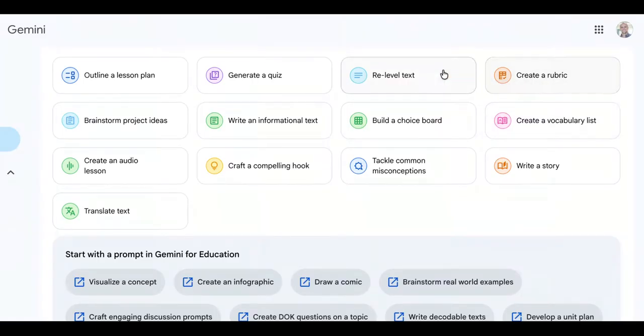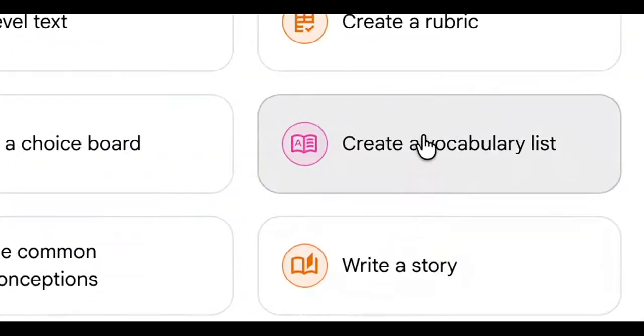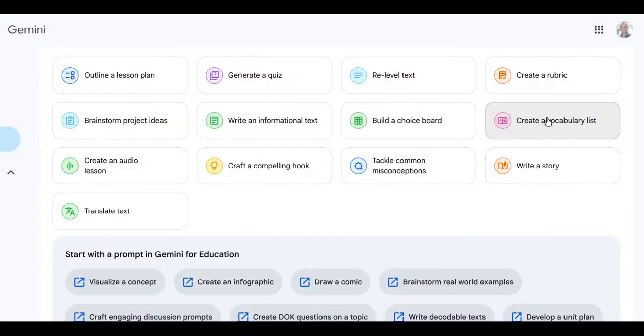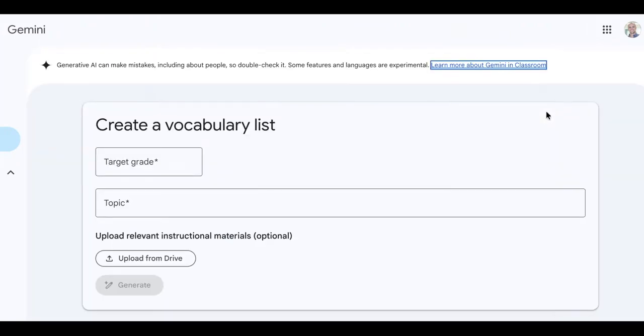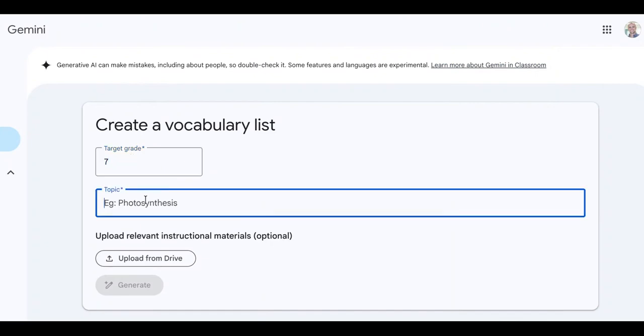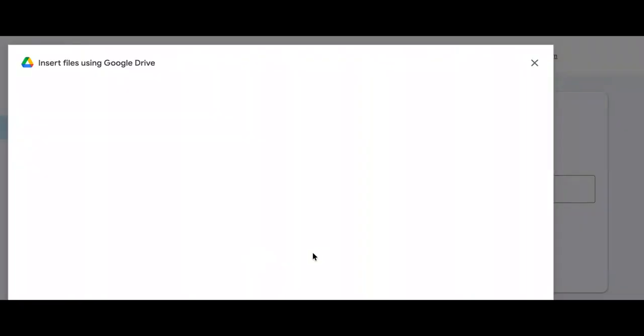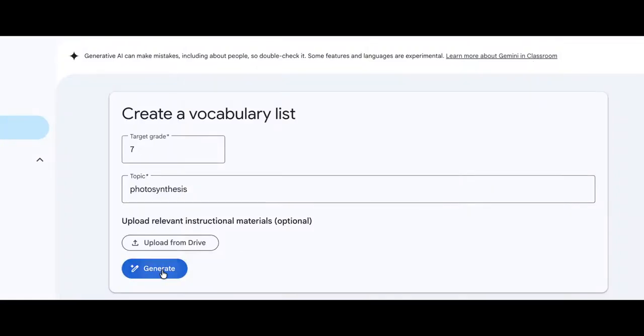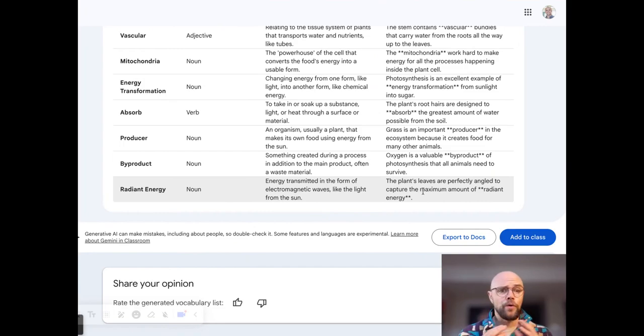Each of these circles with a little symbol, this top half, these are all going to stay inside Classroom, which is why it's a low-stakes AI experience. If I wanted to create a vocabulary list, I can click on it, I can type my grade, I can say the topic, and I can upload relevant learning materials directly from my Drive. When you click generate, remember though, AI can make mistakes.